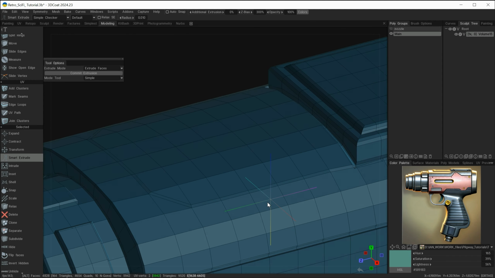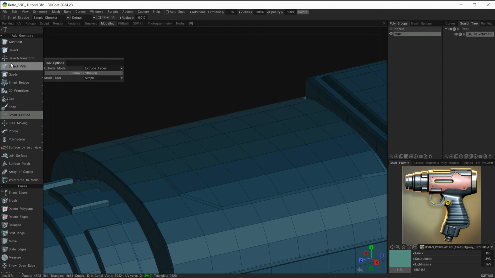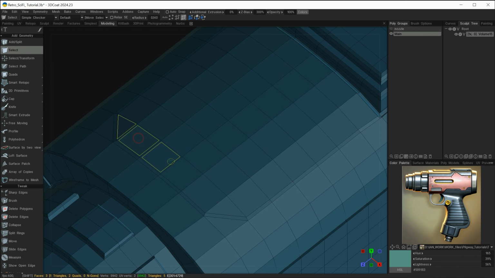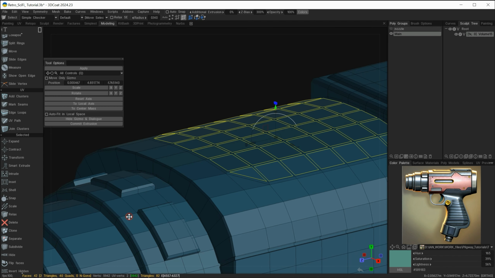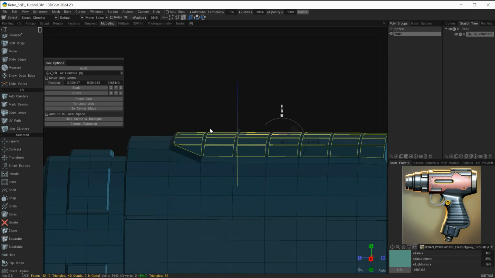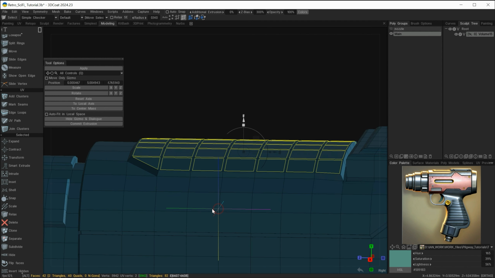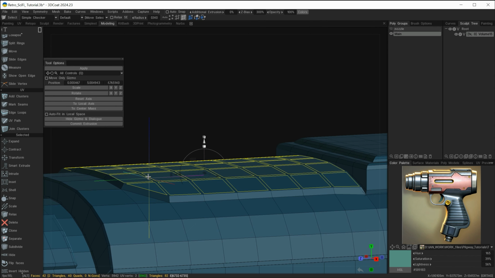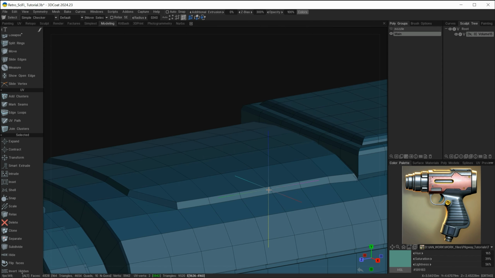So with that being done, what I'll do is go over to my select polygons. Let's select these polygons here. And let's just raise these ones up. Something like that. It's quite a small area. It's just a little bit of relief on the top there. And I'll leave the curvature of this one so it contrasts with the other.